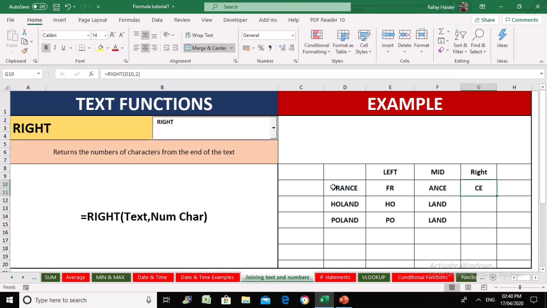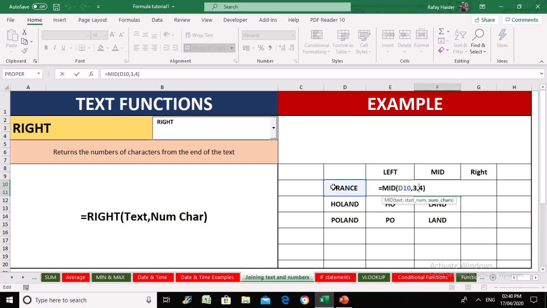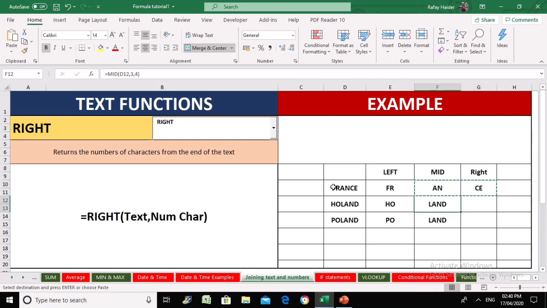See, and let's reduce this to 2 characters as well, and copy and paste. Whenever you copy a cell which has a formula, always the formula is copied, not the value. You see, we used the left function to return the 2 characters from the left side, we used the mid function to return 2 characters from the middle, and we used the right function to return 2 characters only from the right of the string.